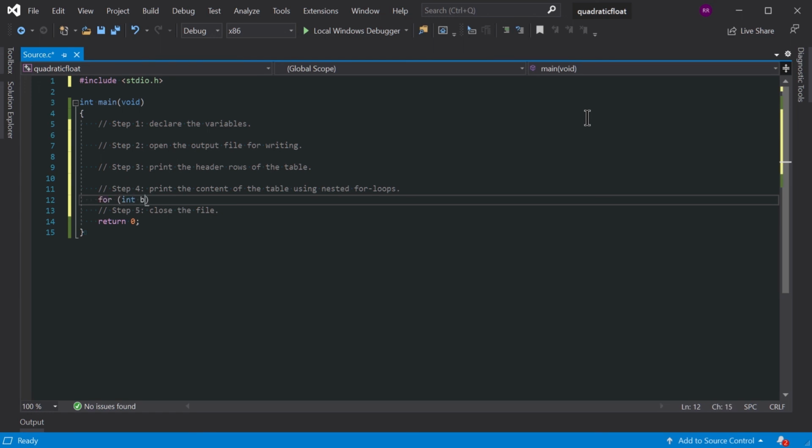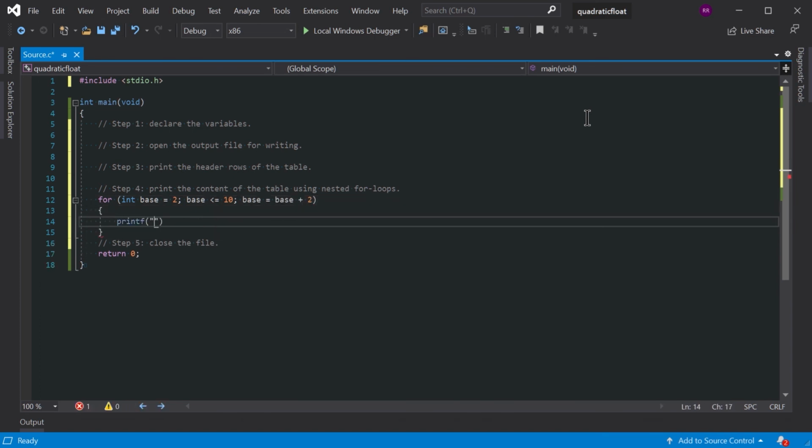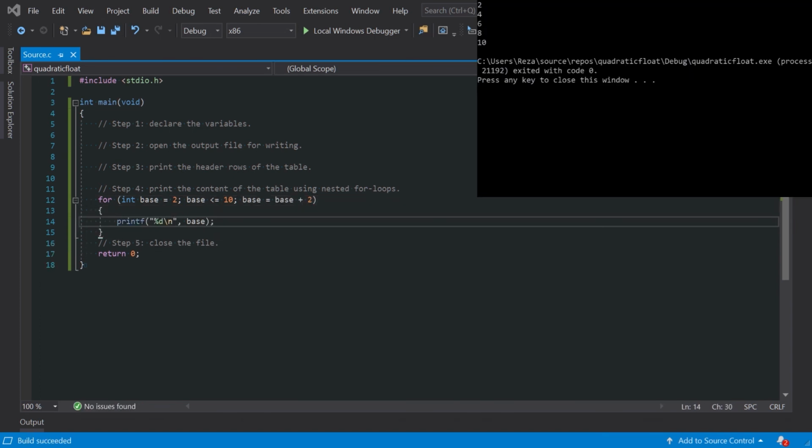Let's start with the first for loop. In the first for loop, I will loop over the base size. Let's print it to the screen to see how it works. As we expected, the base sizes 2, 4, 6, 8, and 10 are being printed to the screen.